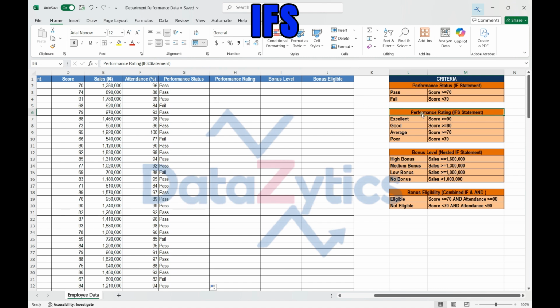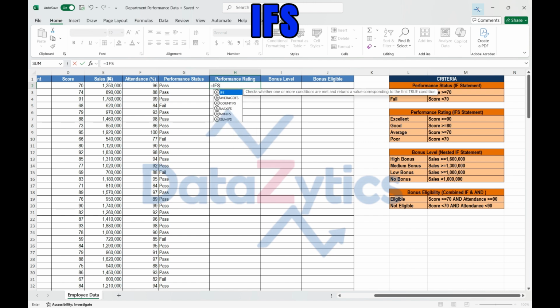For the IFS function, we'll be stating four different conditions using these criteria. We'll move to our performance rating field, and on the first cell, we'll start with our equal to sign, then type IFS. It pops up. You can double click on that or go in with your open parentheses. Note that if it doesn't pop up, it means you're likely using an older version of Excel.